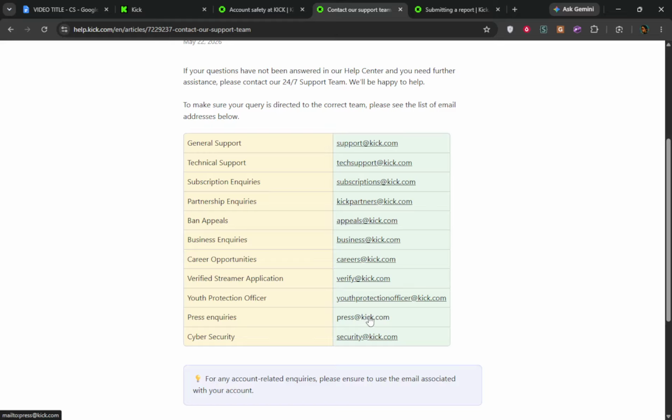Kick also provides dedicated email addresses for different types of inquiries. For technical support, use techsupport@kick.com. For subscription-related questions, you can email subscriptions@kick.com. If you need to appeal a ban, contact appeals@kick.com. Lastly, for partnership inquiries, use partnerships@kick.com.